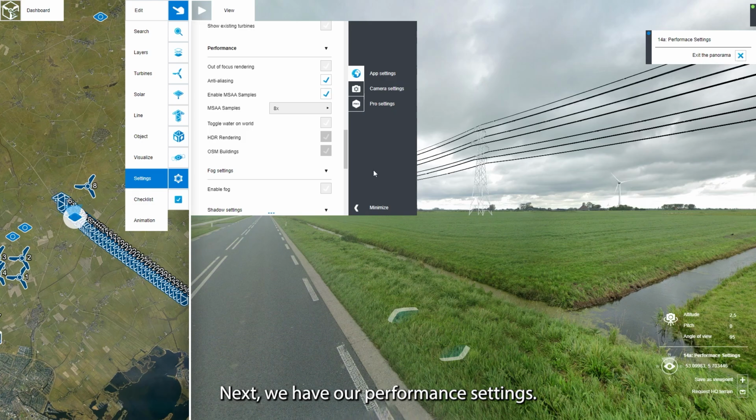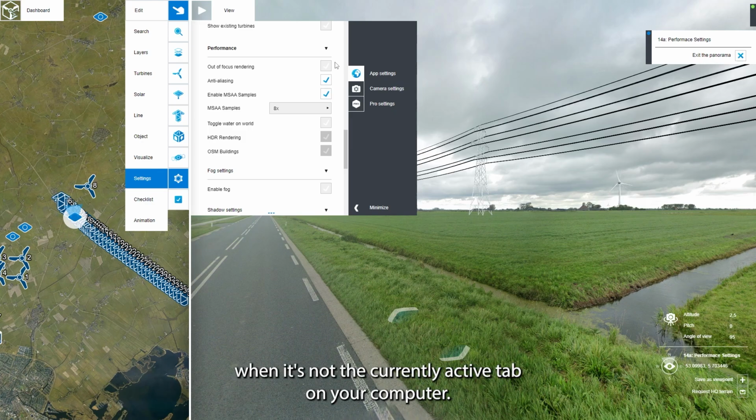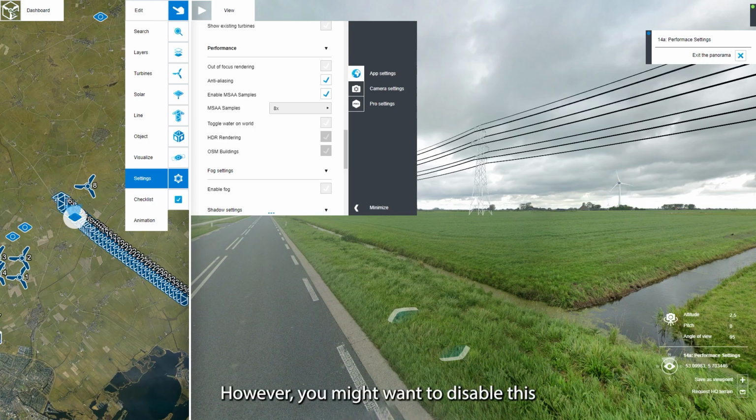Next, we have our performance settings. By default, Windplanner disables the 3D world when it's not the currently active tab on your computer. It does this to decrease the workload on your system. However, you might want to disable this when screen sharing in a video call, for example.